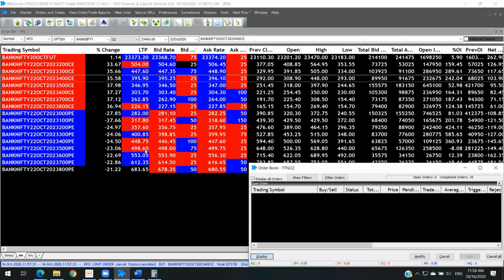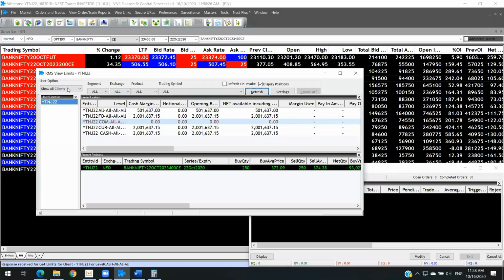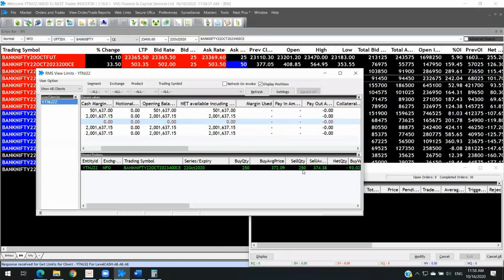You need to use Control Shift and V, and then you will be able to see everything here. Click on this refresh button, or you can use show all clients here. Then you will be able to see how much is the capital, the opening balance, how much is available, and what is the margin used in case you have any open position, what is your position bought and sold, and what is your pay in amount in case you have added like 5 lakh or 1 lakh to your account, that will be visible.